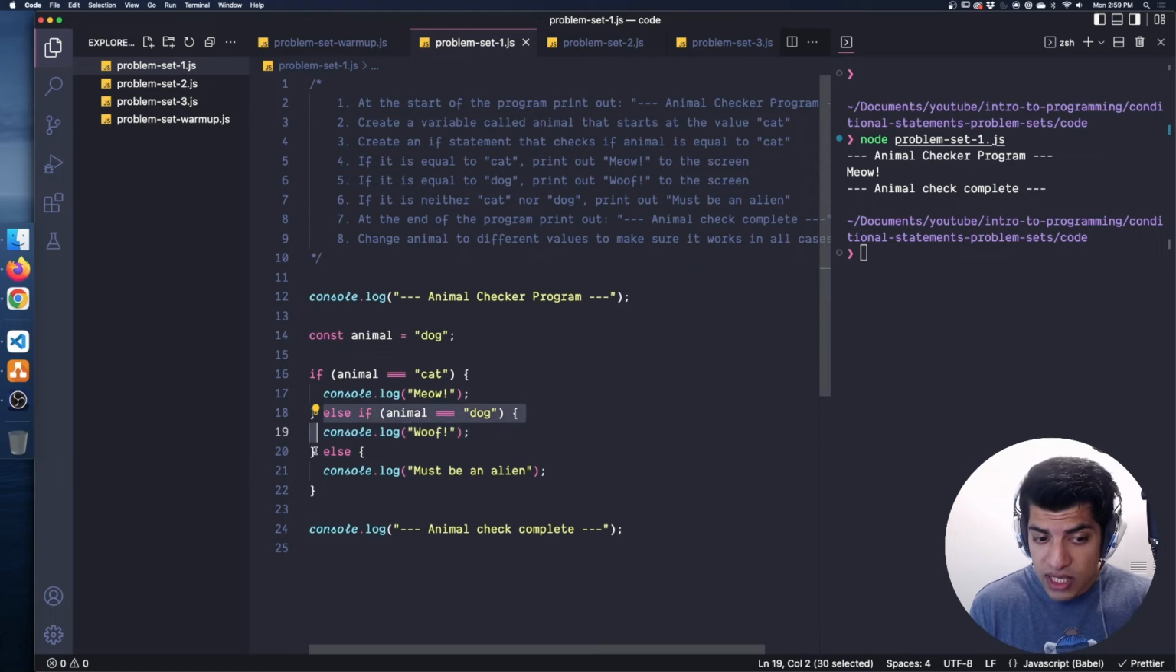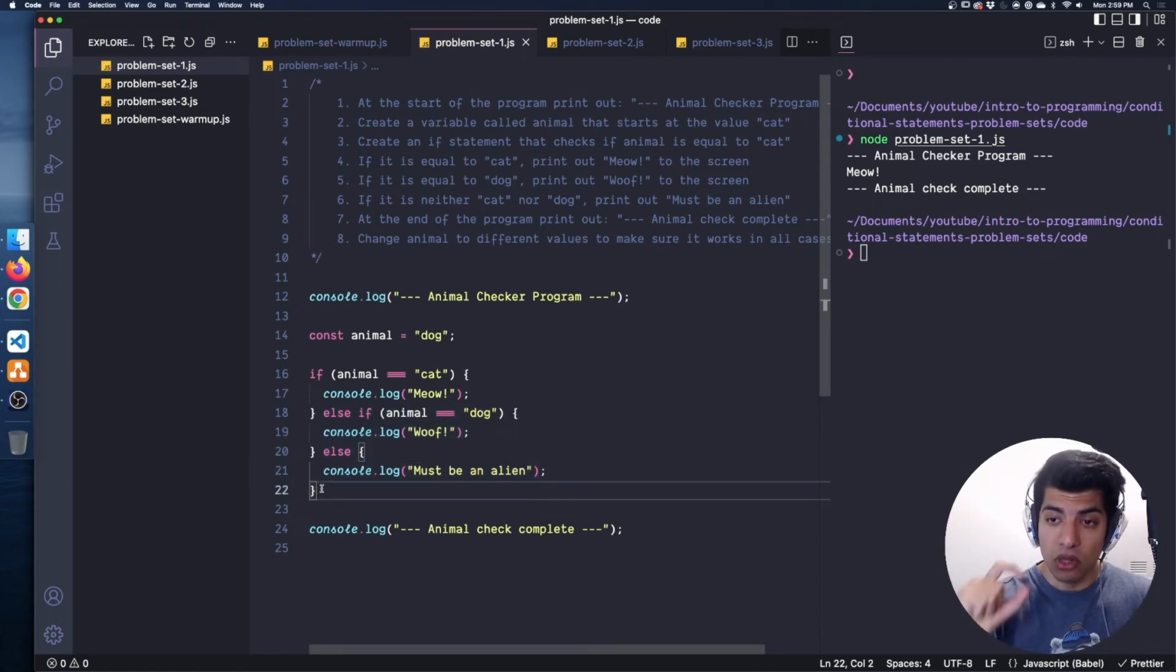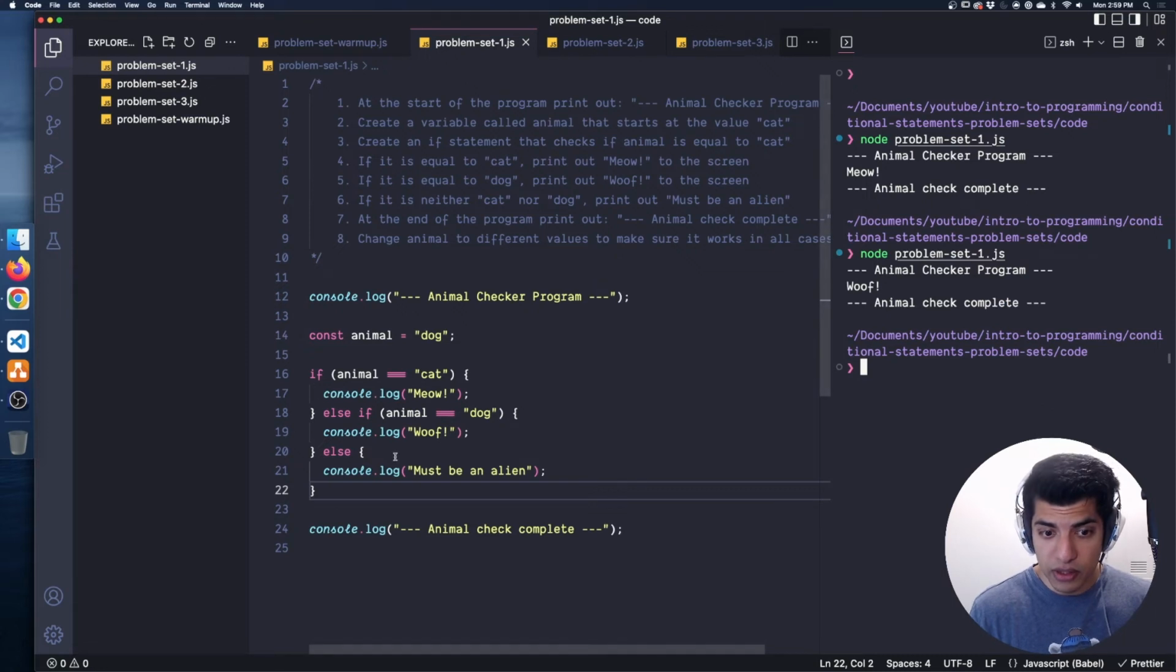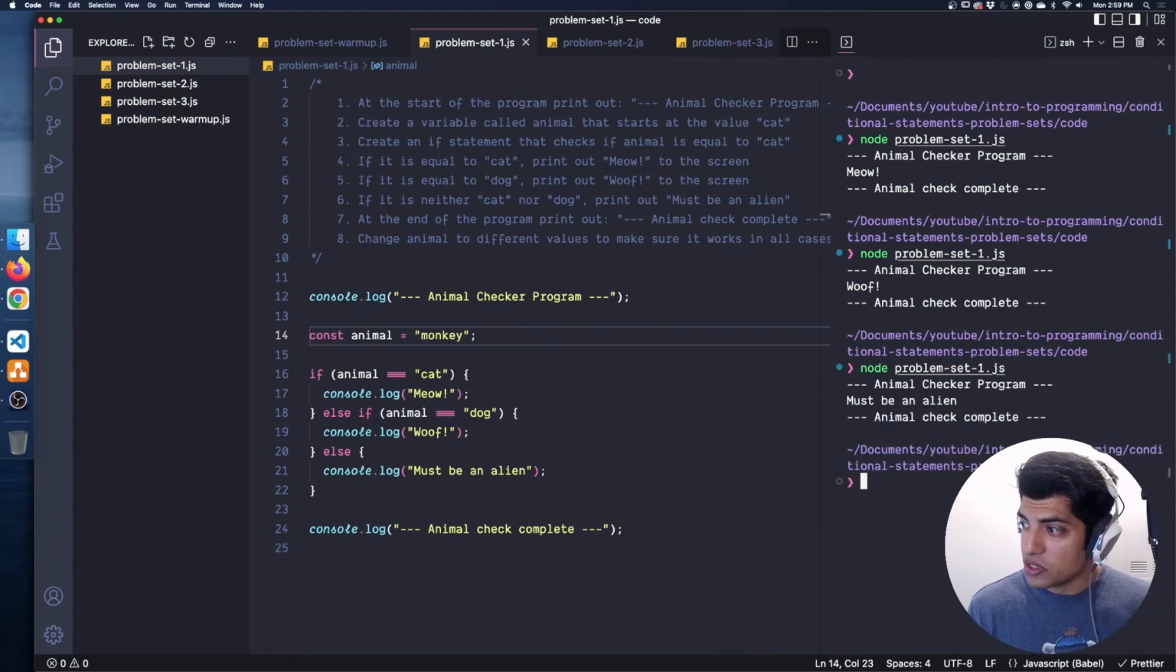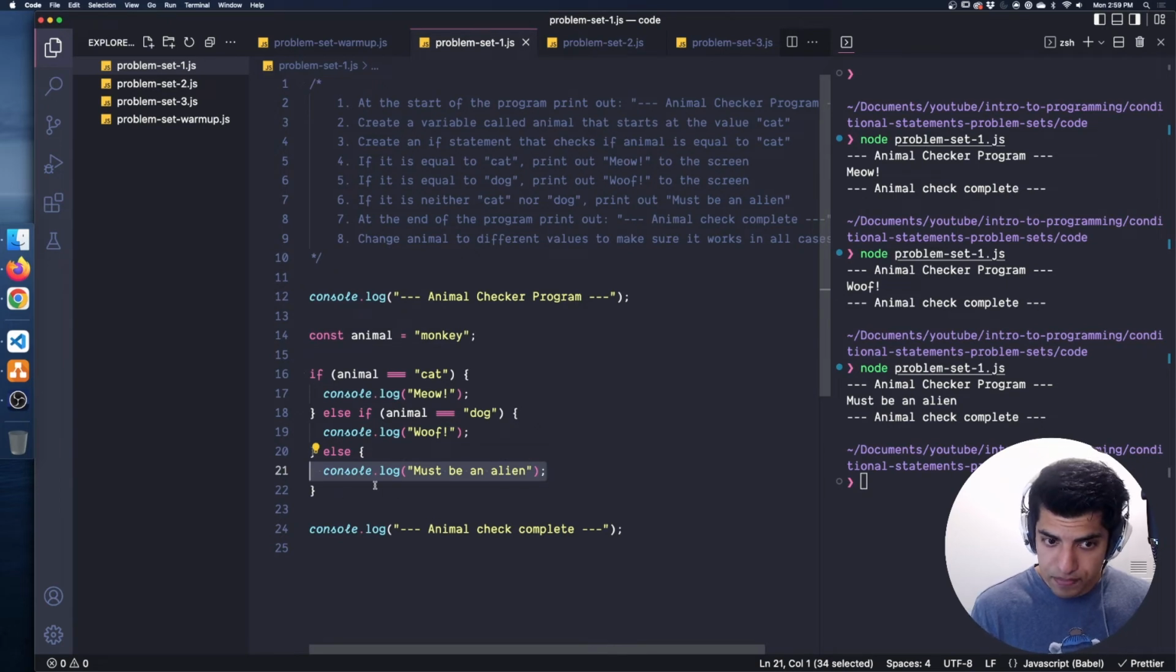And since we've passed this, we're actually not going to run the else because we only run, again, one block inside of this chain of if, else. So we should only see woof being printed right here. And if we do something like monkey over here, and I run this, you can see that we get the correct behavior, which is "must be an alien."